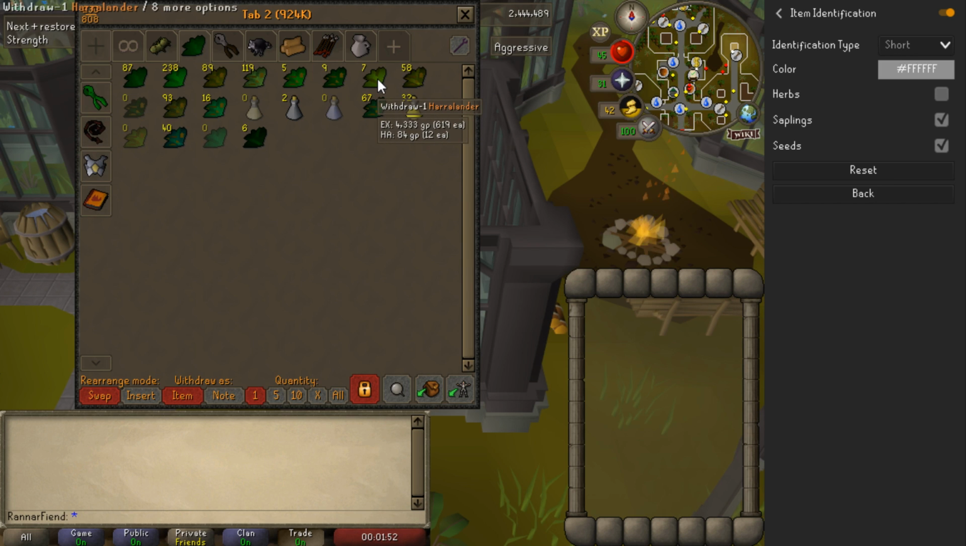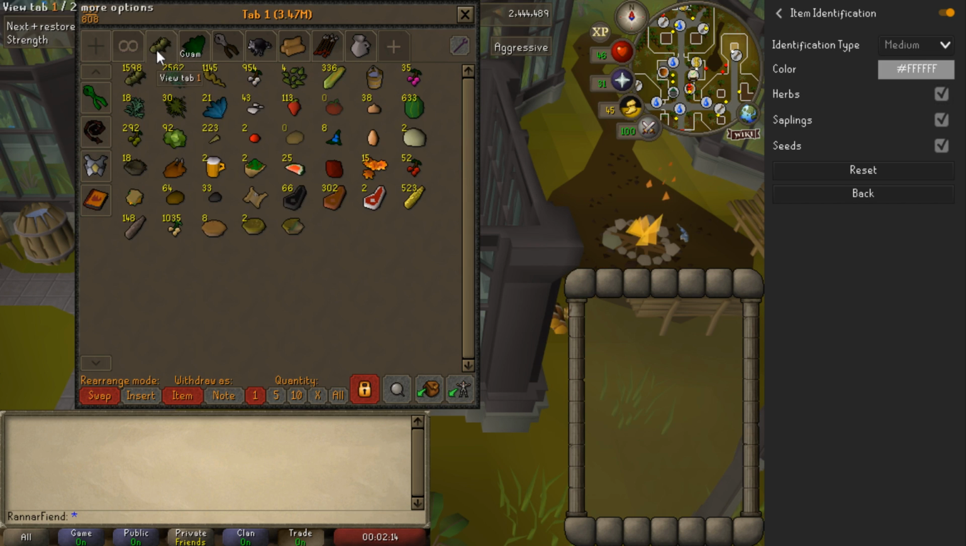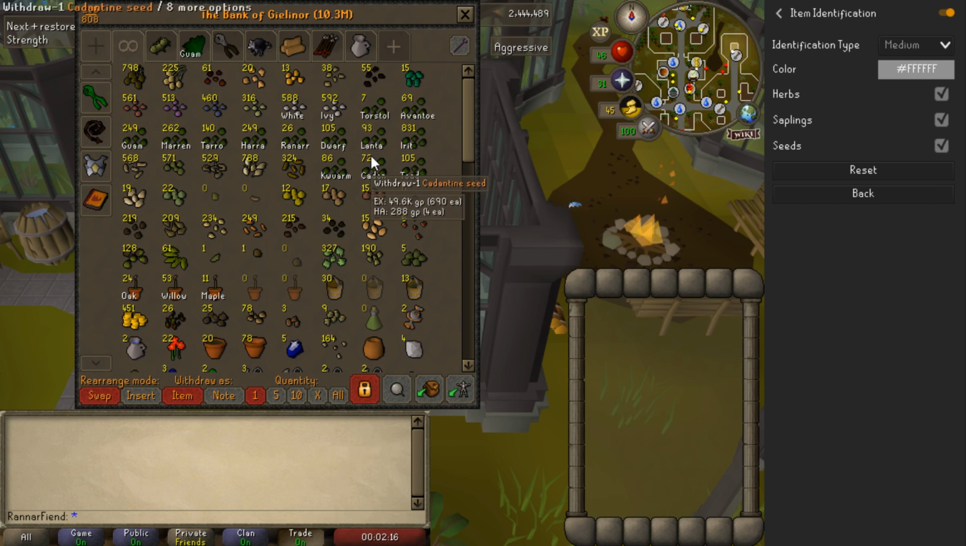Herbs are a little bit more identifiable than the seeds or the saplings, but we'll turn it on anyway. And we can see that it kind of does a shorthand of the text here. We can turn it on to a longer length if we wanted to. Guam, Marrentill, Tarromin, Irit, Marrentill as well. I'm not really sure if I think that takes up too much room or not. That's okay, I suppose.